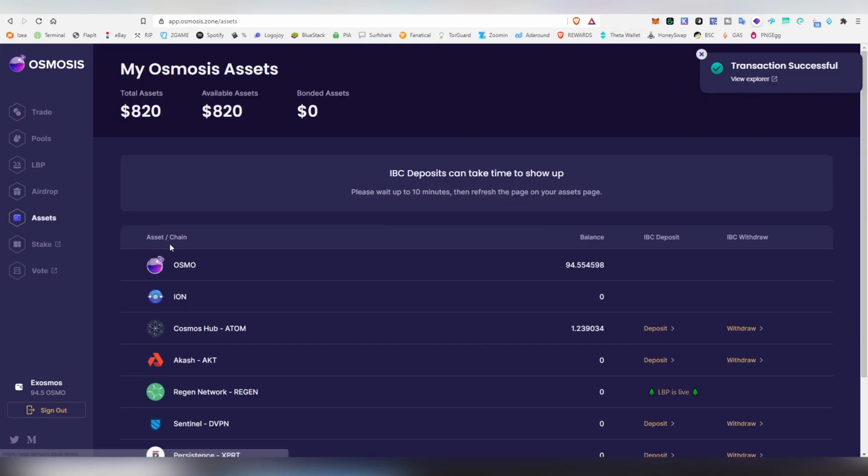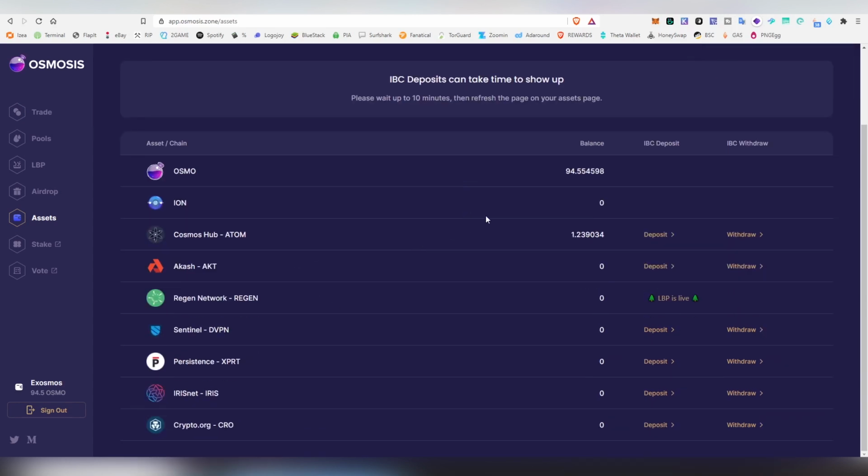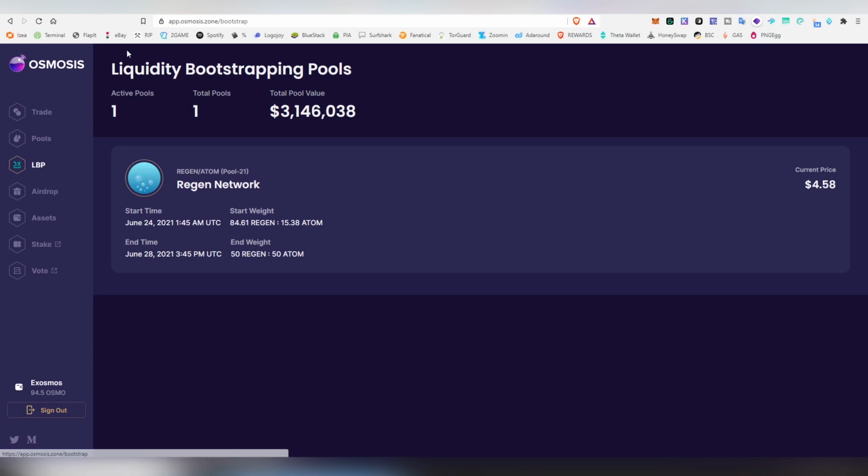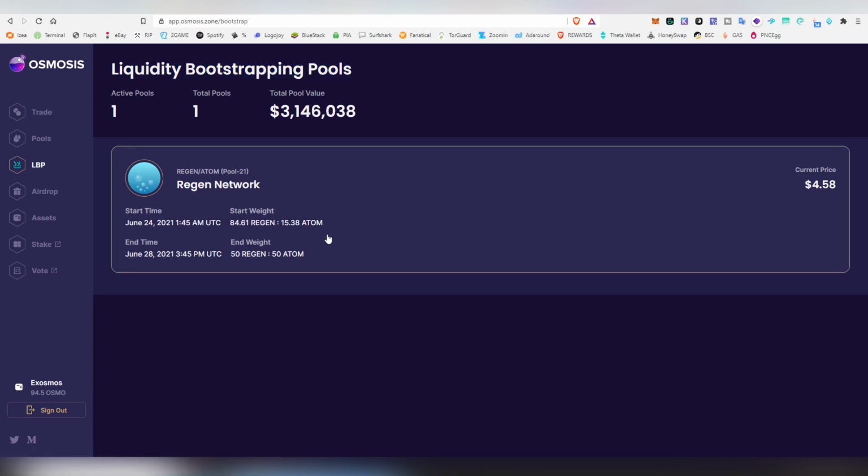Now we can go to assets, and here we can see all the assets that we have. There's also an LBP, which stands for liquidity bootstrapping pools. I guess this is allowing you to stake your funds, and then you will be getting this new token called Regen, or not really a token. All of these are on their own chains.